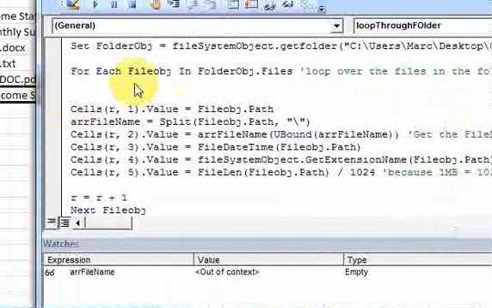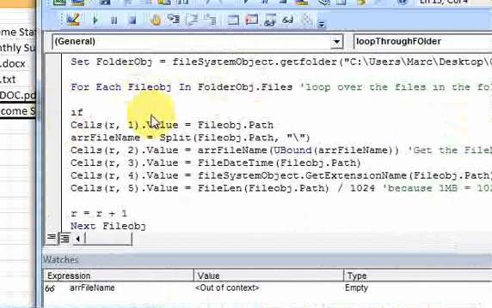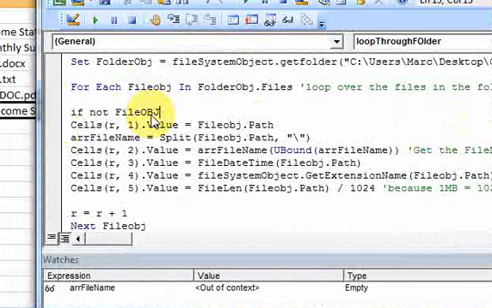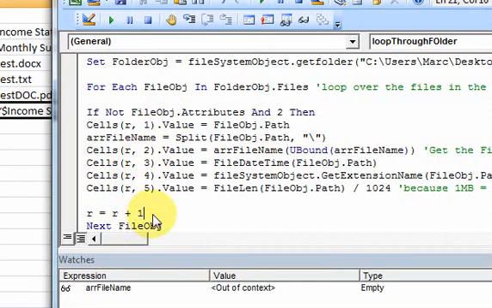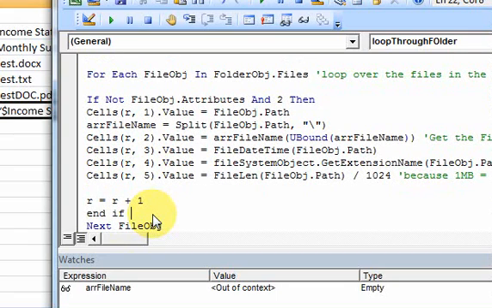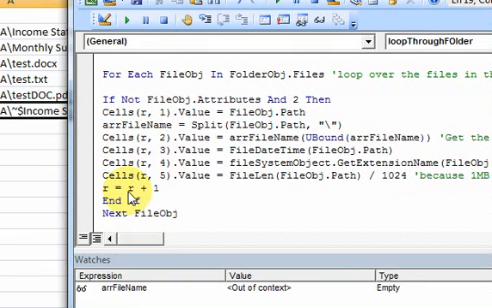So in the loop, all we have to do is do something like this. We somehow have to access the attributes of the file object, and we do that like this. If not file obj attributes and 2, then. And it actually is very tricky because it doesn't make any sense to write it like this.